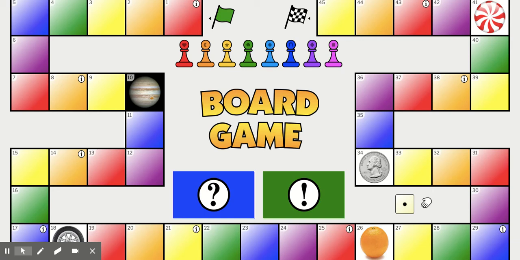These are the instructions to play the board game. You can have up to 8 students playing this game in person or virtually.